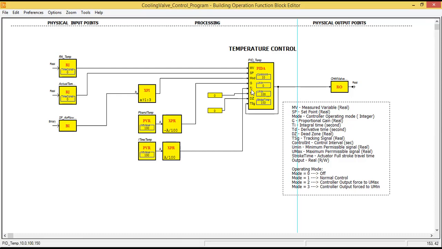Then we have this TI, that is the integration time or integral time, that will be in seconds. Then we have the derivative time, that will be in seconds also. Then we have the dead zone and the tracking signal. As you can see, the output will be fed again to the tracking signal. Now, the derivative time is 0, and the dead zone is 0.